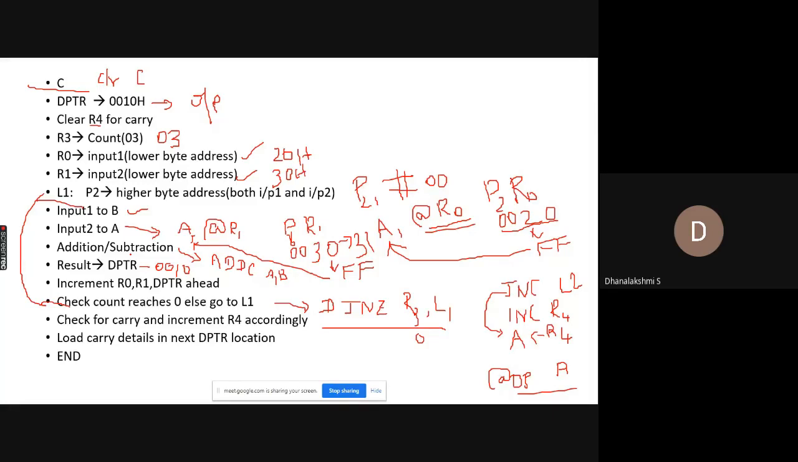Is it okay? Okay, so I repeat it once again. First, you are going to clear your carry flag. Next, DPTR is your output register, so I am making it point to the first location, that is 0010. I am clearing R4 for carry, R3 as count, and R0 I am going to have as the initial lower byte address. So the initial lower byte address of input 1, that is 20, is moved to R0, and the initial lower byte address of input 2, that is 30H, will be moved to R1.